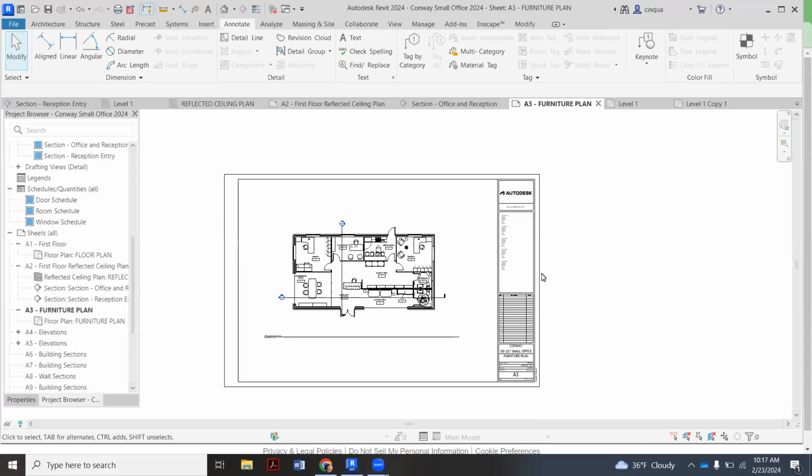All right, this video is going to help you export to PDF so you can send your sheets to the Tech Center for printing on campus or to Staples. You should have your A1 first floor plan, A2 your reflected ceiling plan, and A3 your furniture plan. So these are all the three that you're going to need. The rest of these are kind of extras that Revit has set up for you already.